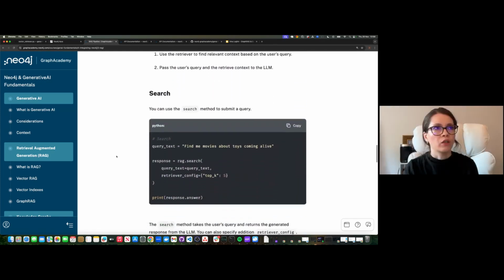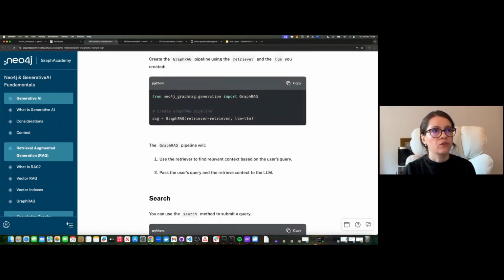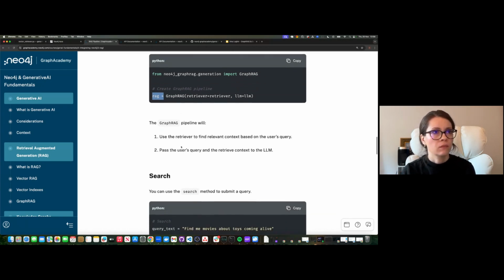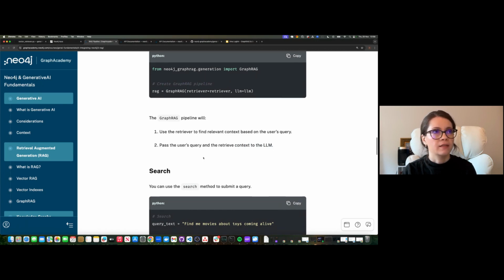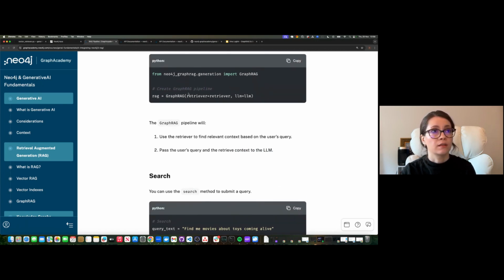Okay, so you should also be able to create your GraphRAG retriever. To do that, you would need to import the GraphRAG package and then store it in a variable so you can call it later on. So this pipeline would use the retriever to find any information that is going to be meaningful to the user's query and pass the query and retrieved context to the LLM. So this is going to be very important, and it's very easy to just create everything in one single line of code.